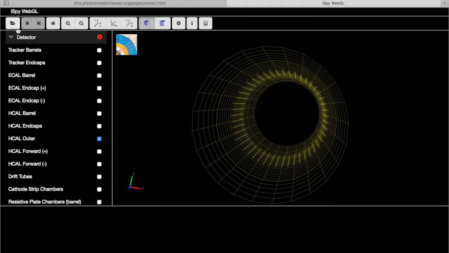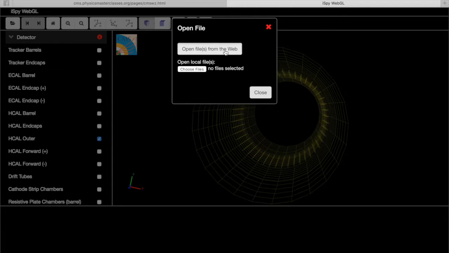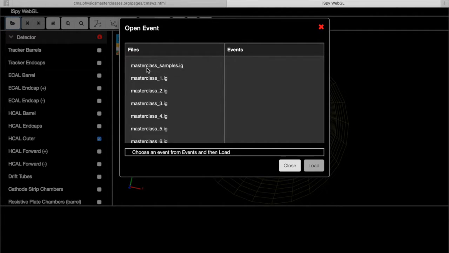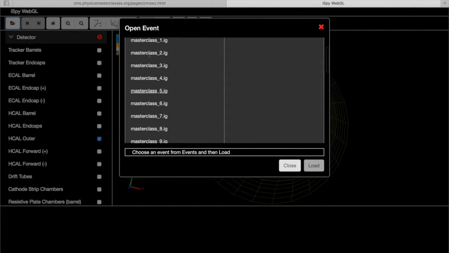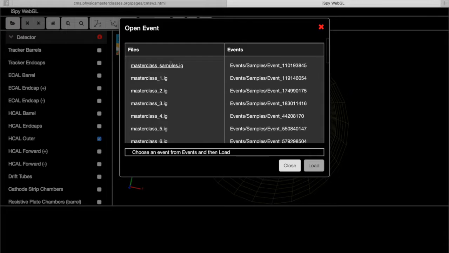With that, let's start analyzing some data. So hit the Open File button in the top left corner. Hit Open Files from the web. I'm going to be using the Masterclass samples, but you should choose whichever one you're assigned because mine are only 8 samples and they're very, very specific. So then click your event. It might take a while for these to load, by the way. So click your first event and hit Load.